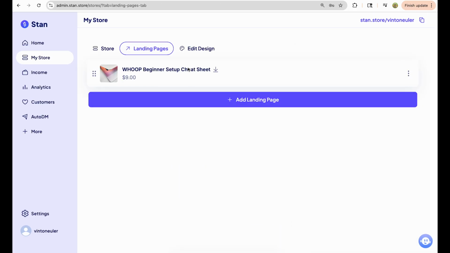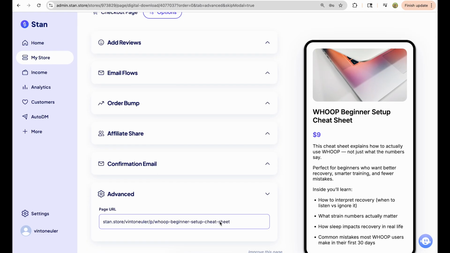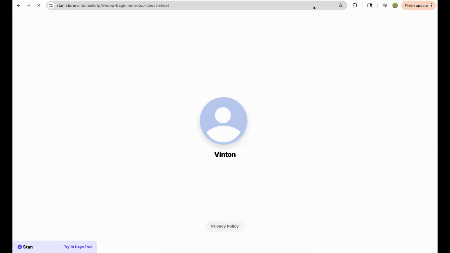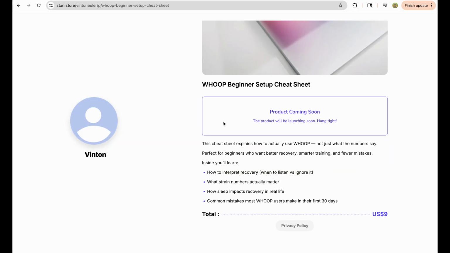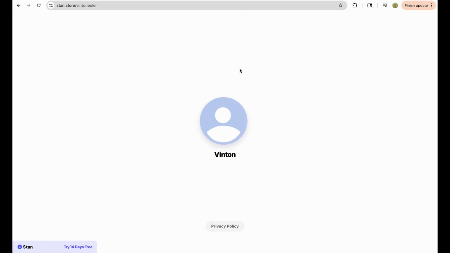And if you want to view your site, you can simply click on it, then go to the other options here, click on advanced, and you can see the URL of your store right here. If we go to a new tab and open it, you can see this right here is my example one that I've just created. You can always add more images or change anything you'd like.